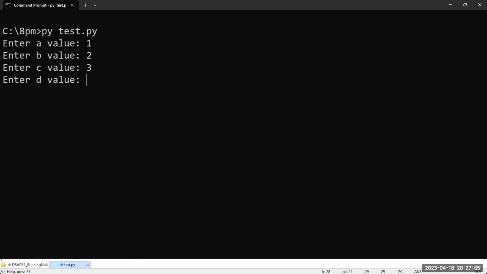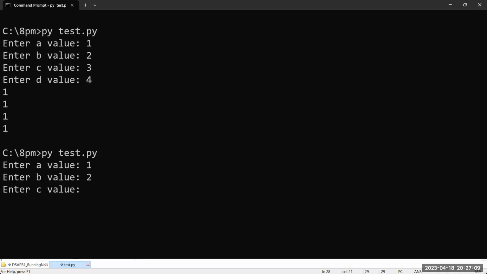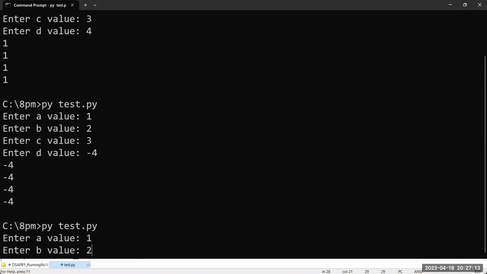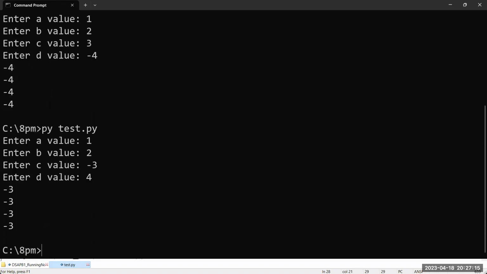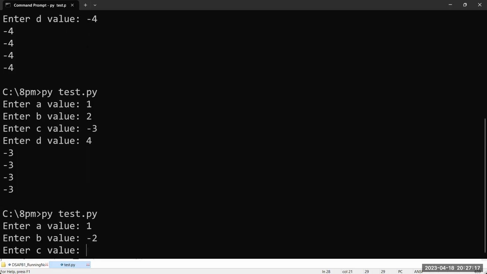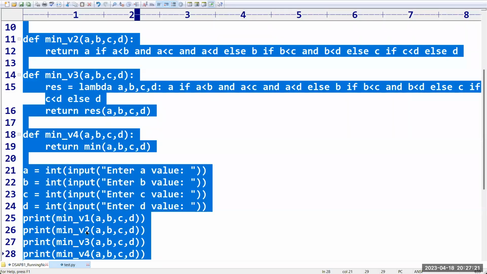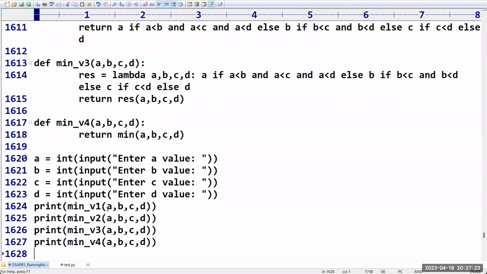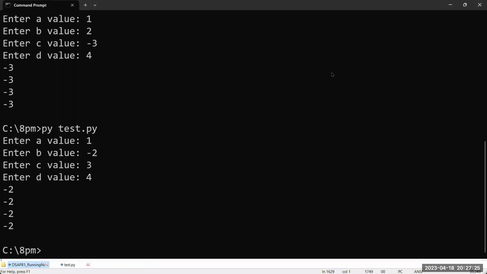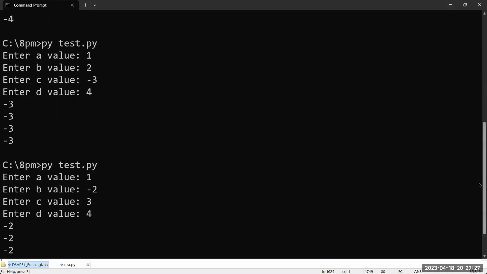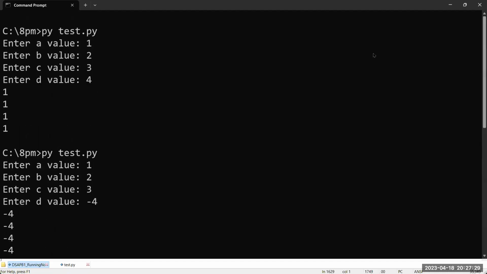So 1, 2, 3, 4, minimum is 1. So 1, 2, 3, minus 4, minimum is minus 4. 1, 2, minus 3, 4, minimum is minus 3. 1, minus 2, 3, 4, minimum is minus 2. Yes, all the cases are working fine. This is the way we can calculate minimum of 4 numbers.